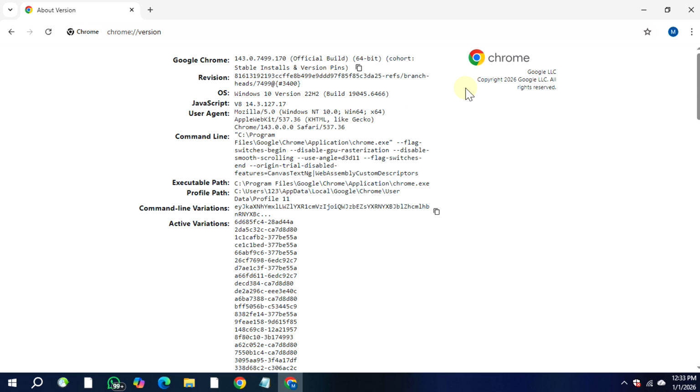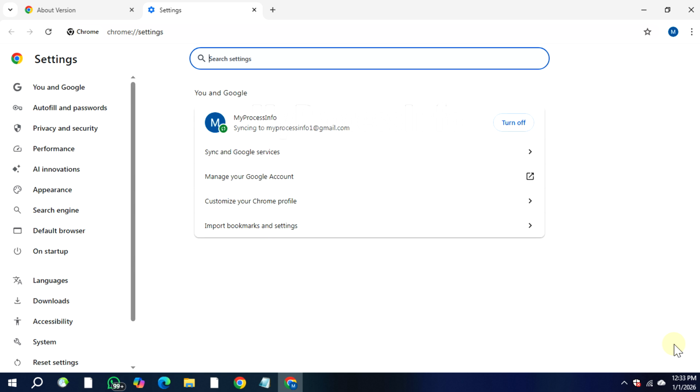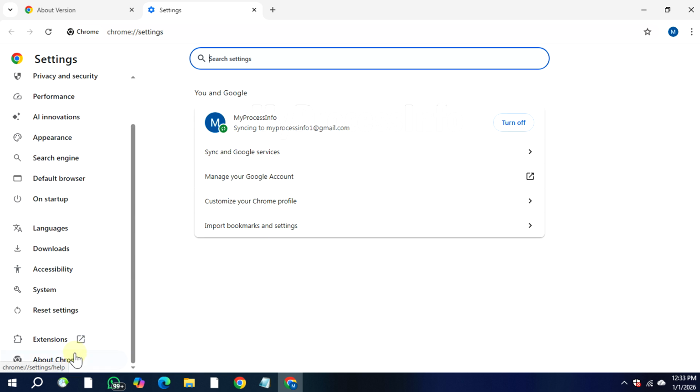Use 64-bit Chrome. 32-bit Chrome can usually use only a limited amount of memory. Once it hits that, Chrome throws an out-of-memory error even if your PC still has free RAM. The chances are low, but you should still check. Open your Chrome Settings, Help, and check the version to see if you are using the 64-bit Chrome version.